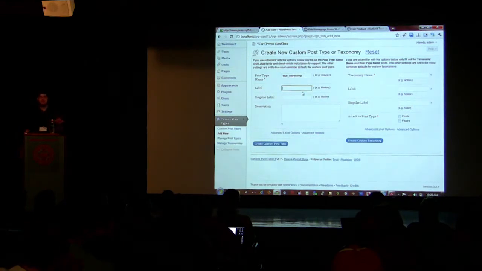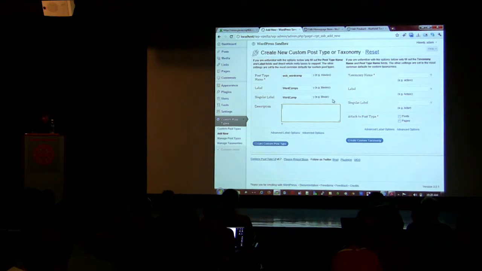The reason you would do this is that if you create a post type called products, a lot of people might use that term, and if two of those plugins load at once, there could be conflicts in your code. So we're going to give this a label. Call it WordCamps. Singular label would be WordCamp, or WeirdCamp. Never try live coding. You always make mistakes.